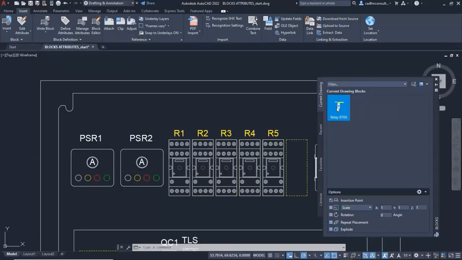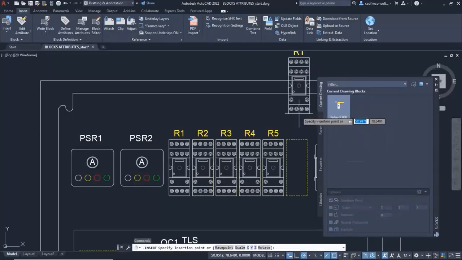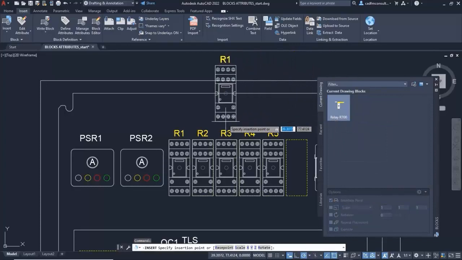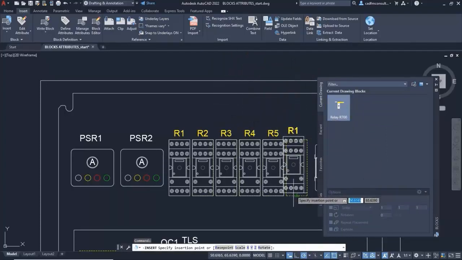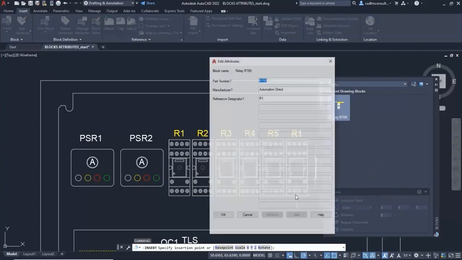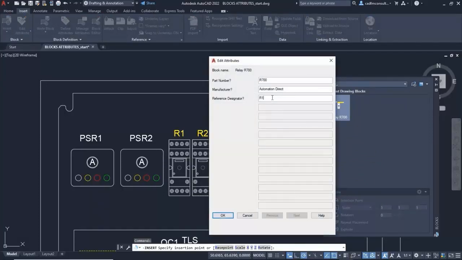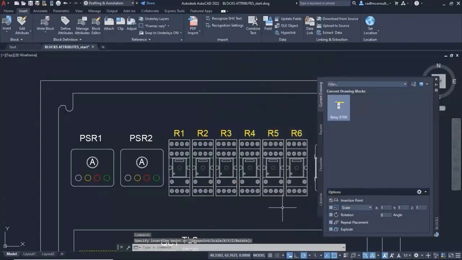So if I click on my relay now from the Blocks palette, it comes in a similar way as it came in from Design Center. I use the midpoint snap there, change my reference designator to R6 like it was before, click on OK, and I've now inserted a block from the Blocks palette as well.